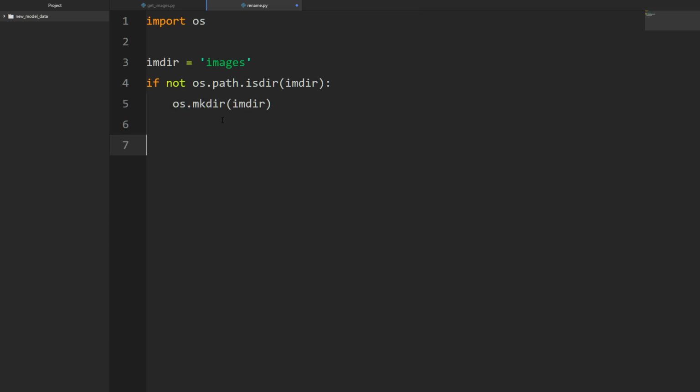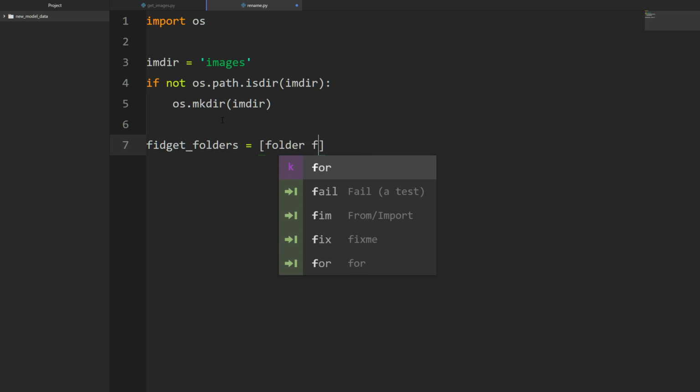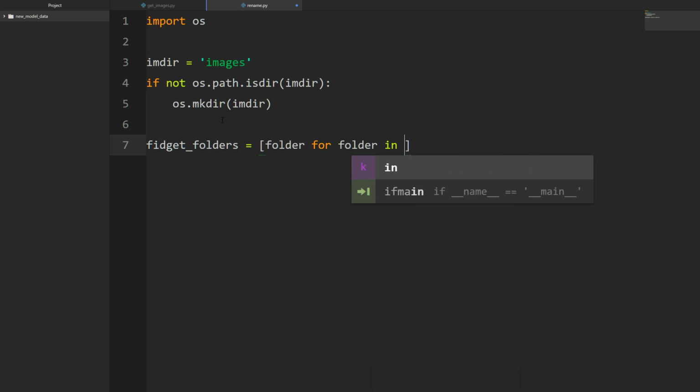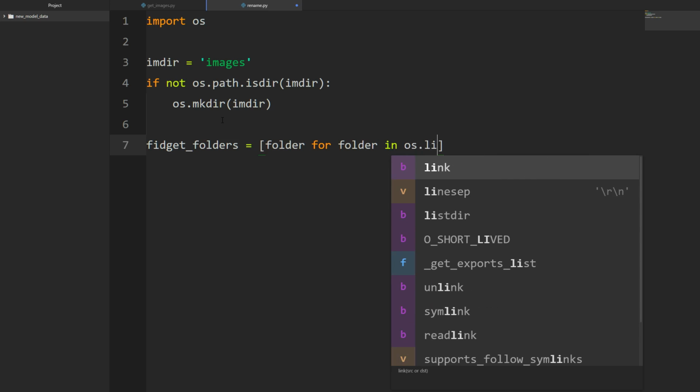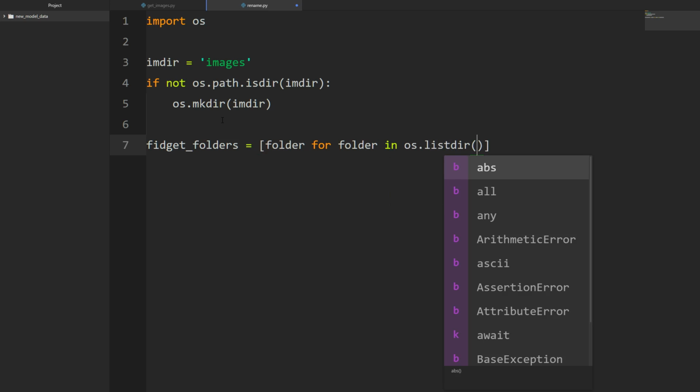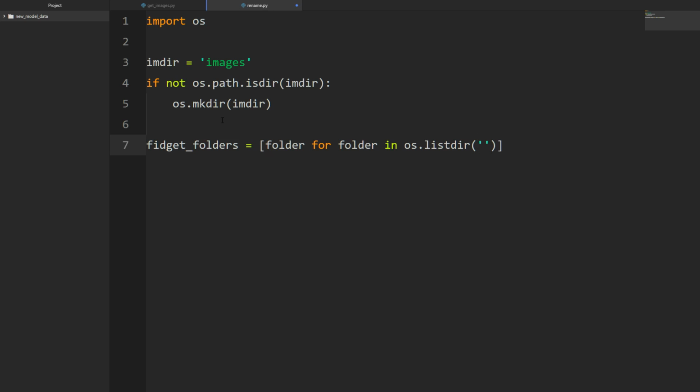So we can use this to create a list of all these folders. So what we'll do is call this thing fidget_folders, and it's going to be a list comprehension. So it's going to be folder for folder in os.listdir. So what listdir does is list all the directories in some path we give it. So since this rename.py is in the current working directory with all those folders, we can just say dot.